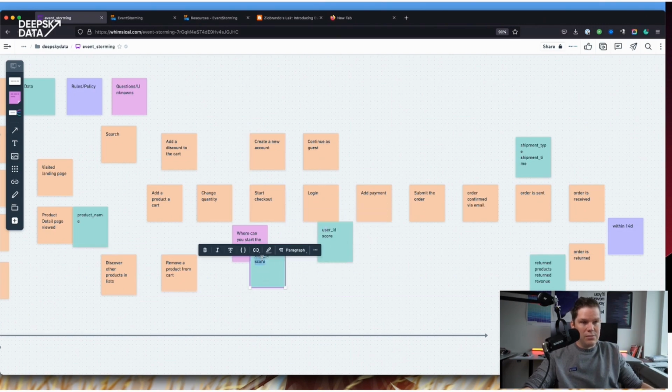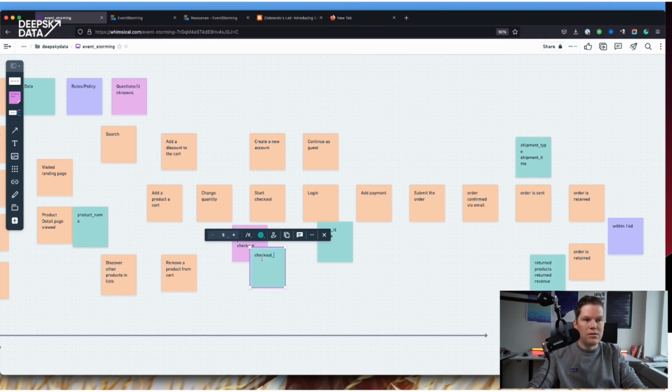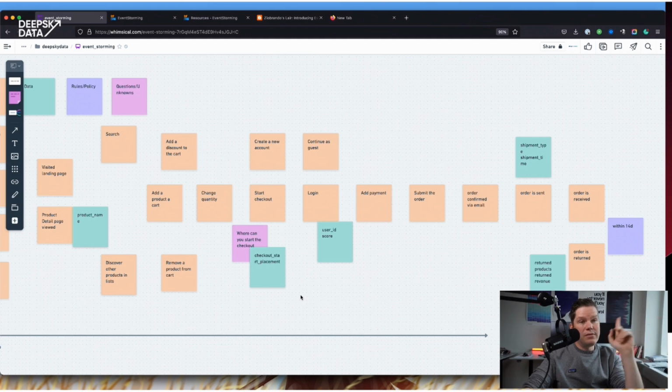So we would add some data here as well, and then maybe a checkout start placement. And then, for example, we would track whether someone is starting it from the cart, or from the navigation, or whatever. Yeah, this is what I mean. This is the simplest workshop format that I know. You don't really have to train it, and even the people doing it don't really have to train it. It's obvious for everyone immediately.